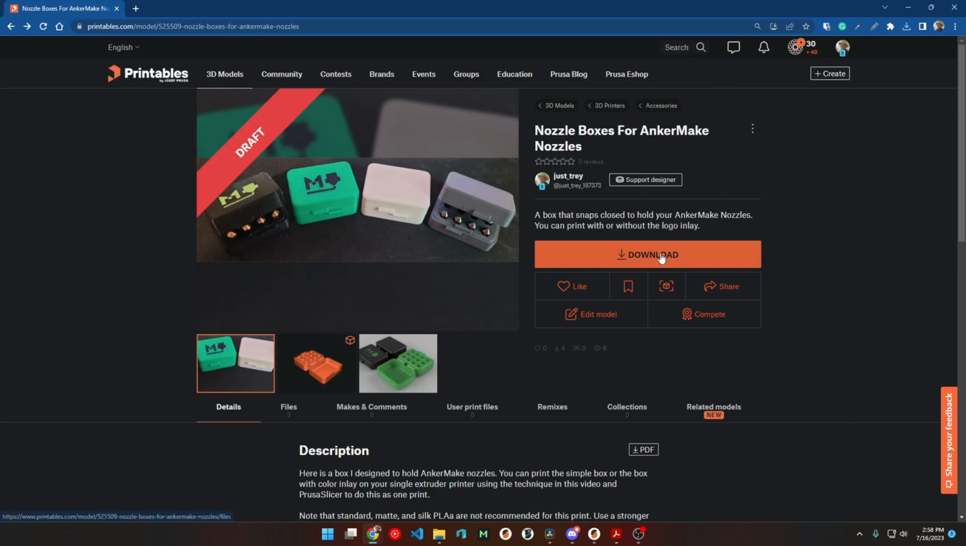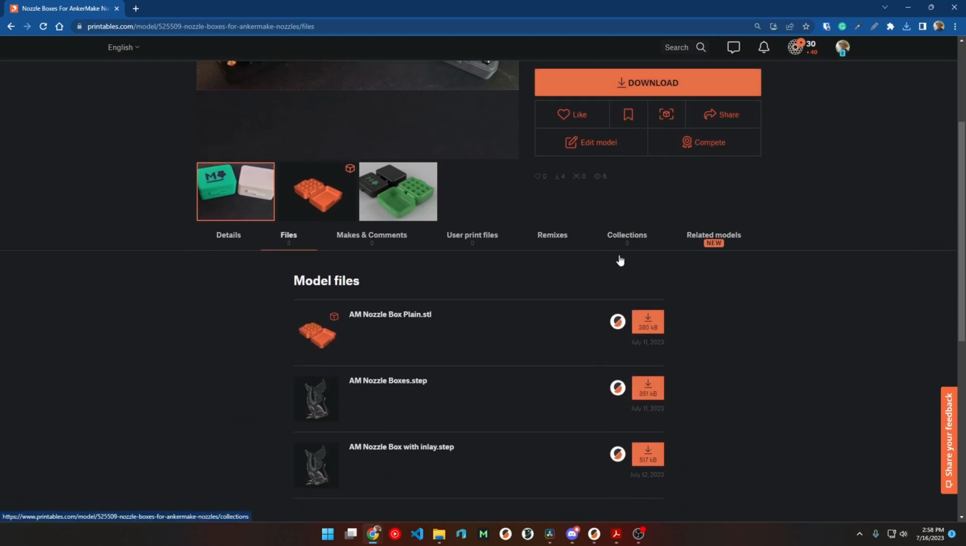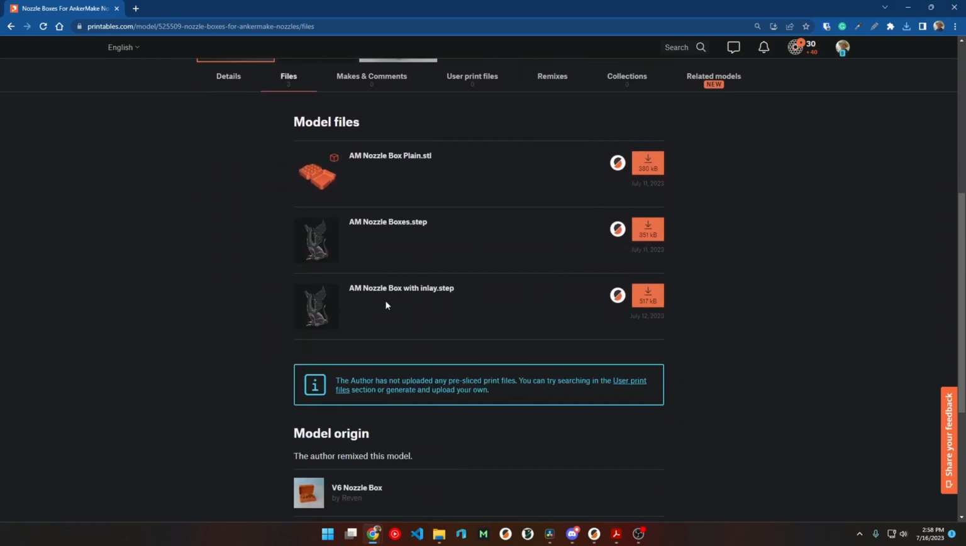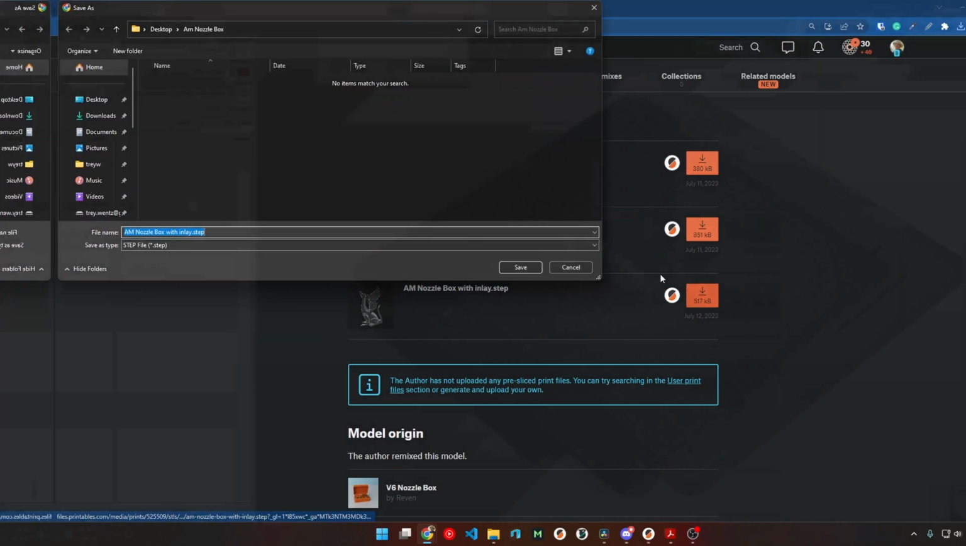Alrighty, so the first thing you're going to want to do is download the file from Printables. The link to the file is in the video description. Once you get to the page, click on Download. Be sure to download the AM nozzle box with inlay.step file. Click on download and save it to the location of your choice.